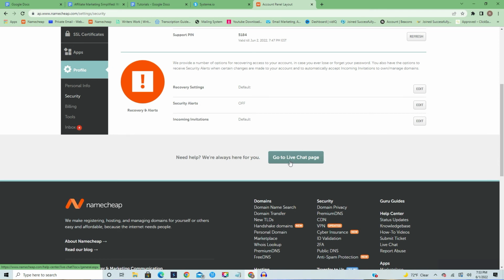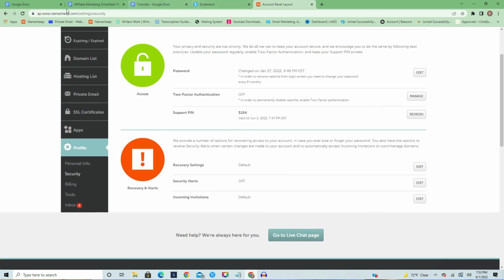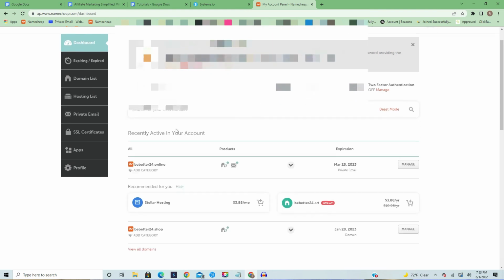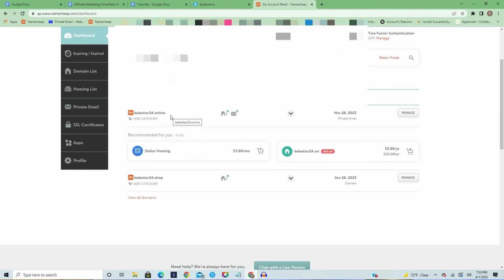Also make sure you're very sure about the domain names you're going to use when you purchase them, because once you purchase, you can't refund them. You can only cancel them, but you can't refund them.